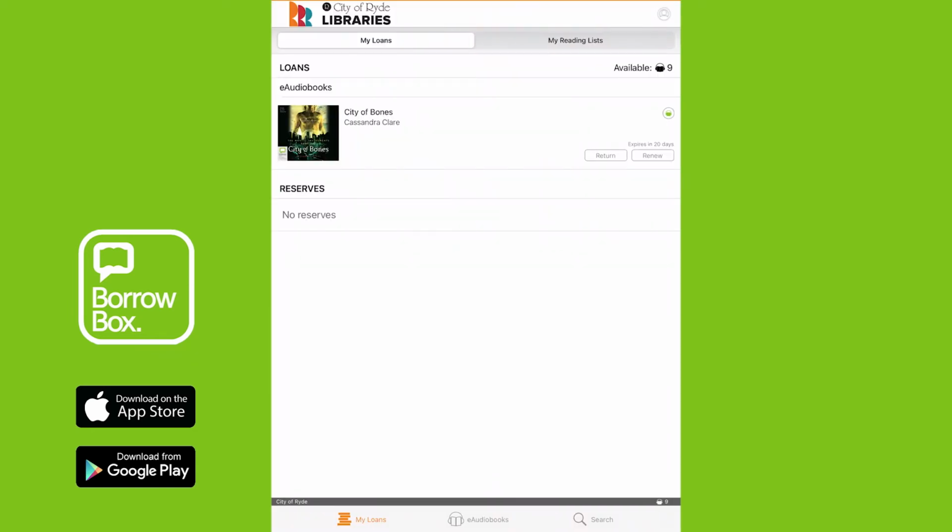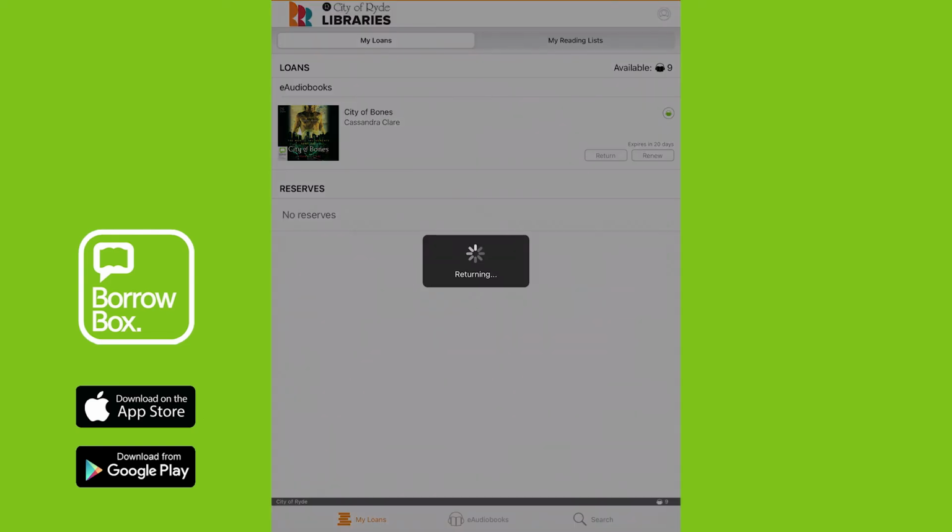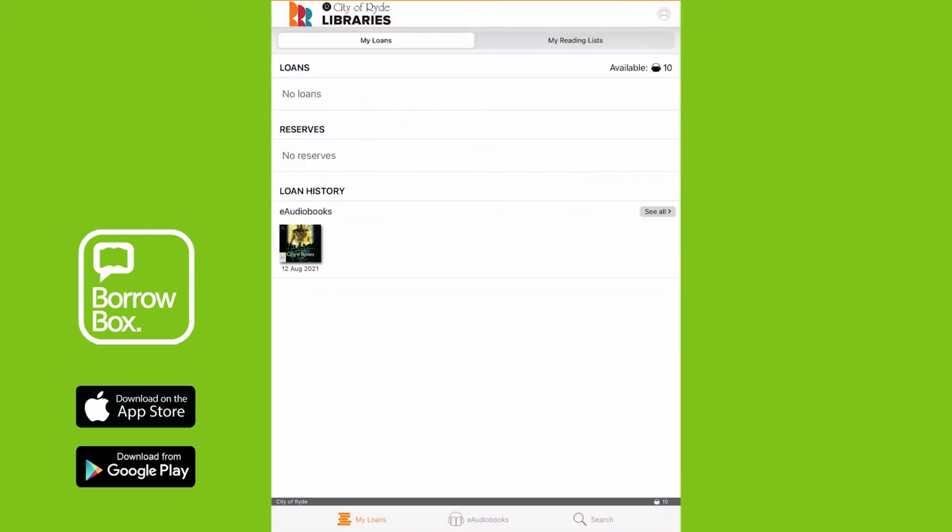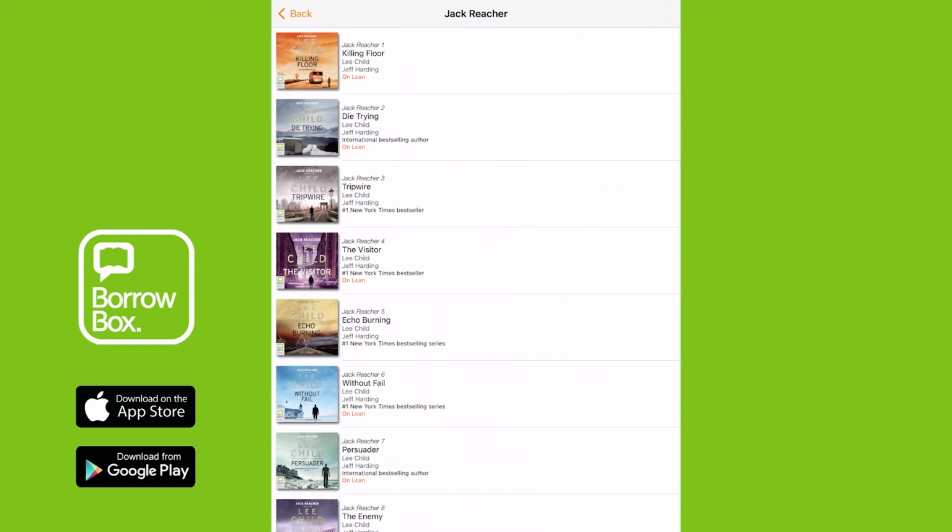Now back on your My Loans page, you can see your number of current loans. This number indicates how many loans and reserve slots you have left. To return an item, press the return button and confirm. All items are returned automatically at the due date and do not accrue fines. However, if you are finished with your book, please return it for the next person to borrow.